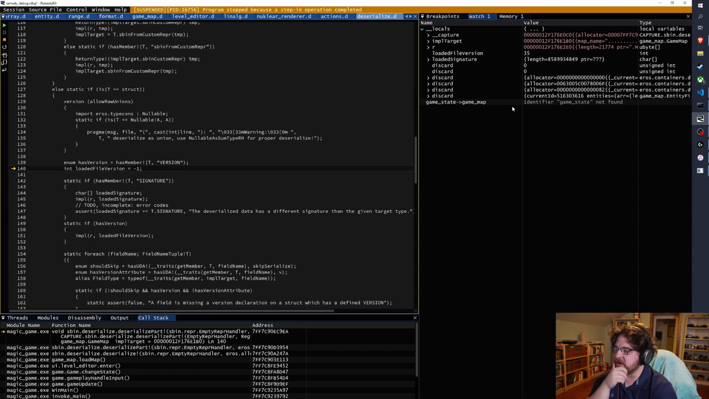I wish I had some way to put in the debugger what the current, oh, dropping frames. That's not good. Sorry. Anyway, I wish I had some way to print out what the current fields were. I think I'm just going to have to do that manually.